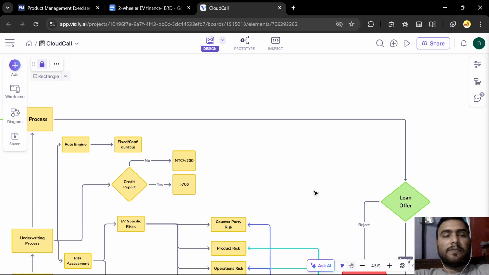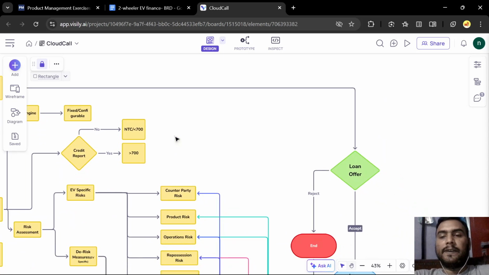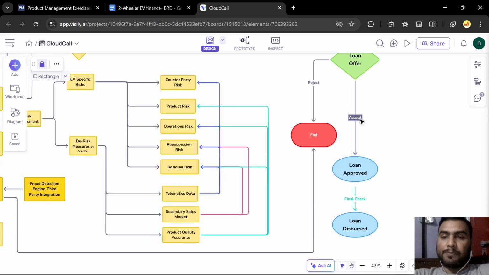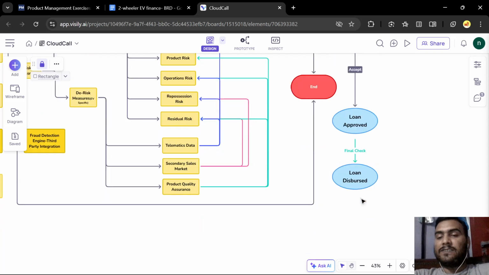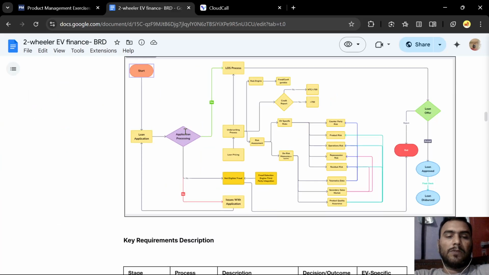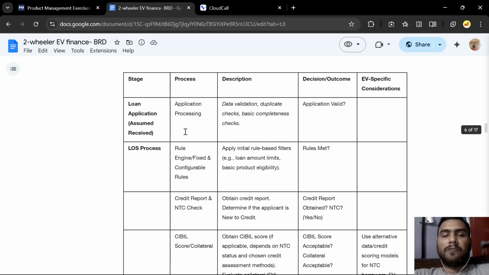Now again, once this LOS process, the origination process, is completed, then the loan is offered. Once the loan is offered, it has to be accepted. When it is accepted, then it is approved, and the final check is done before the loan is disbursed to the consumer who is asking for it, to the user. So this was the second feature that we had to build.